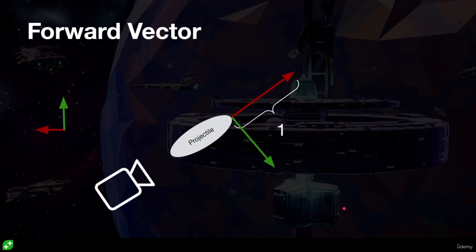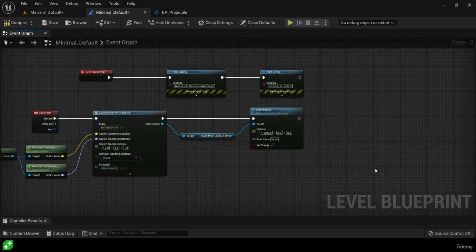What's interesting about the vectors that come back from get forward vector and from get right vector is that they have a length of 1. This can be guaranteed, they're always going to have a length of 1. And this is really useful because if we want to apply a certain amount of impulse in this direction, all we need to do is multiply this vector, which gives us the direction, by the value that we want, such as 400 if that's the velocity you want to give it. So enough talk. How do we actually achieve this in Blueprint?